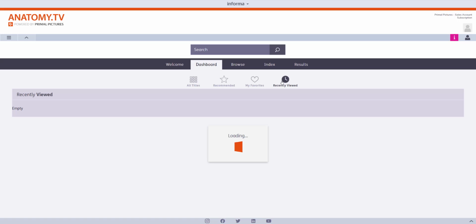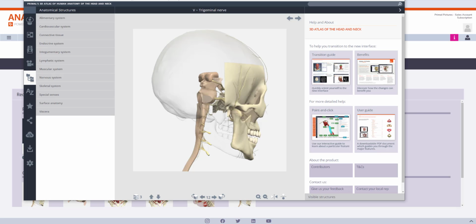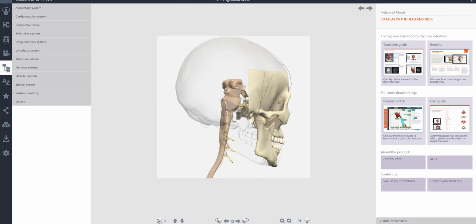Recently Viewed is an important addition, presenting both the modules you previously used as well as the last 10 pieces of content you interacted with, making it easy to jump in from where you left off. As a side note, if you do have access to our real-time module, please be aware that recently viewed content in real time will not show changes made to the model itself.